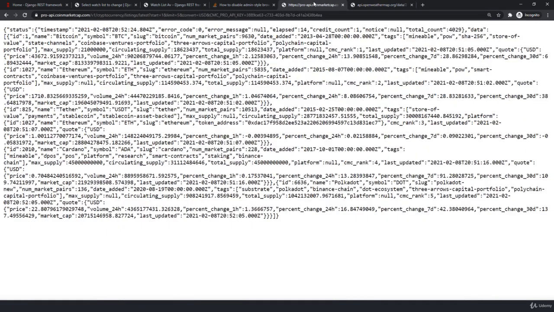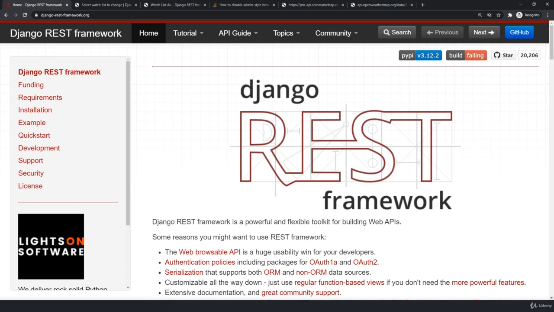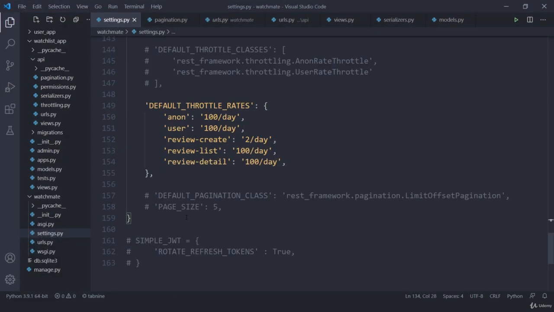If I talk about this CoinMarketCap, they are also sending results in the form of JSON. They have some information regarding Bitcoin, so you will get an idea about their price, volume. They have all types of information with this API, but they are not sending a browsable response. They are sending a JSON response. And how to do that? All you have to do is, in your settings.py, define that we just need a response in the form of JSON.